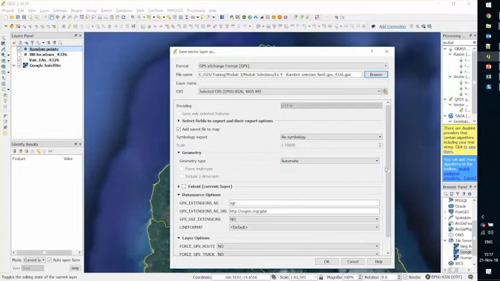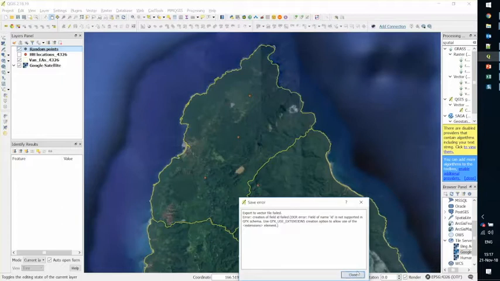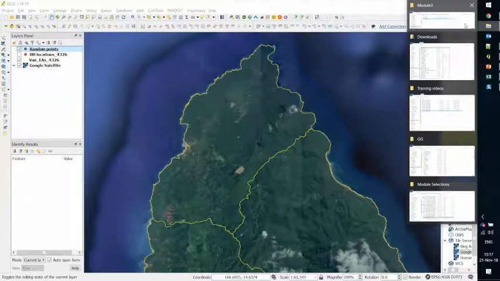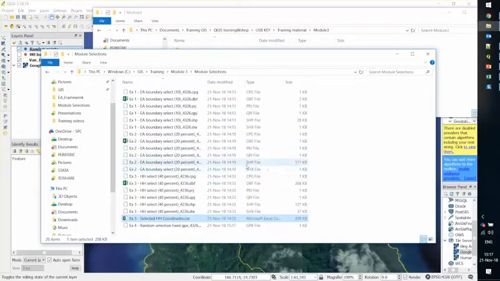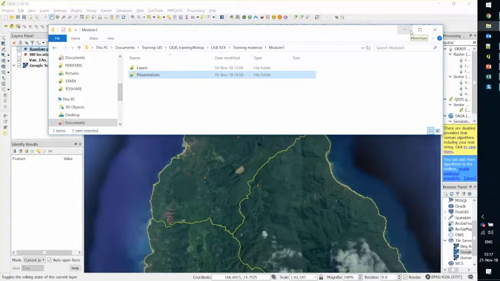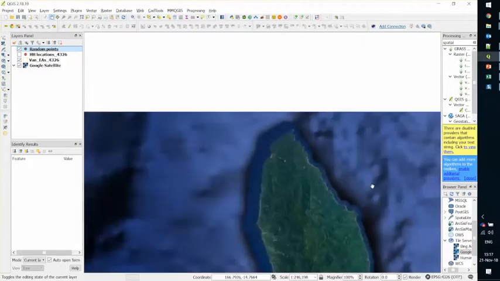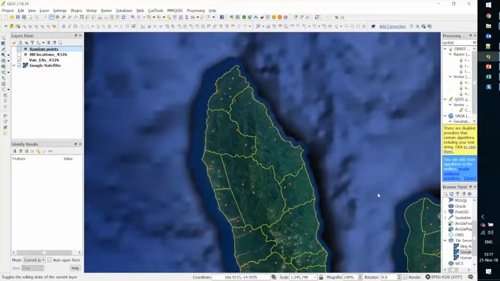For this purpose, we won't make any other changes to the settings, but we'll click OK. Here it is. So now we have a GPX file in our folder that we can refer to in other programs outside of QGIS. I'll give you some time to play around with that before moving on to the next exercise.